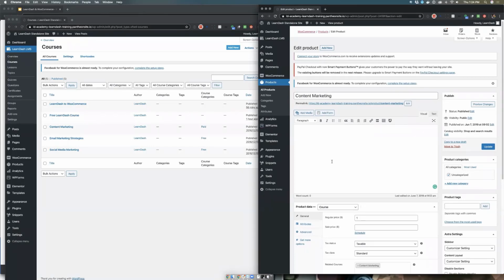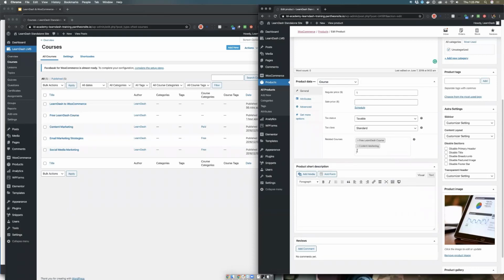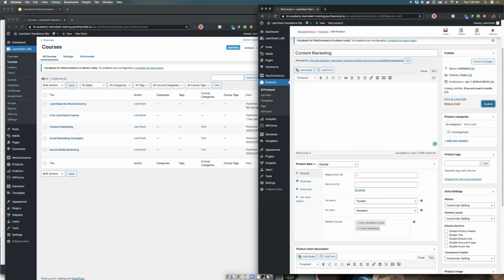Okay, so I'm looking at our content marketing course, and I'm scrolling down to product details, and it says that it's a course. When you added the WooCommerce LearnDash plugin, it added this product type, and this is where we can now say it's a course. And you can select from the related courses here. I can select multiple. Now if someone buys this, they're going to be added to the free course and the content marketing course. I want to go ahead and hit update.